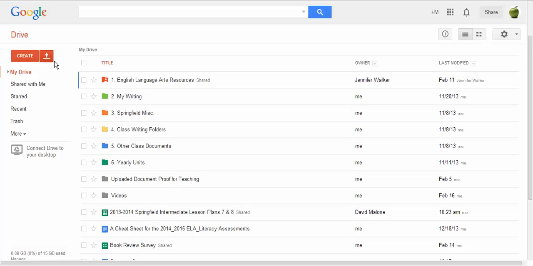The button next to it is the Upload button. You can click this to upload files or folders from your actual computer, so if you have typed something in Word or another program, sometimes it will upload into Google Docs. Now realize that the programs are not completely compatible, so if you try to upload a file or folder, sometimes they will not upload accurately. So you'll just have to try and see.